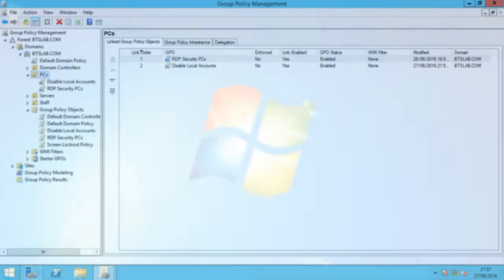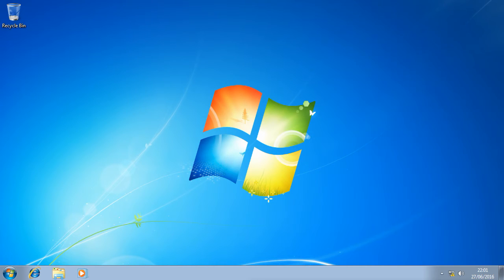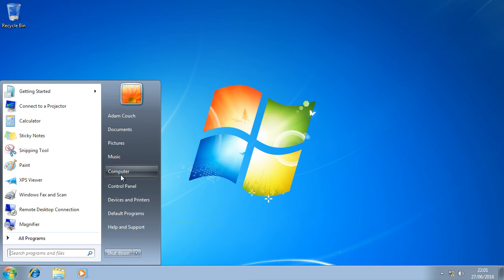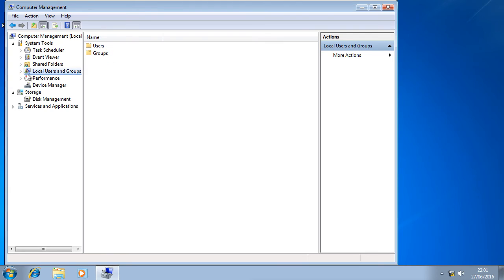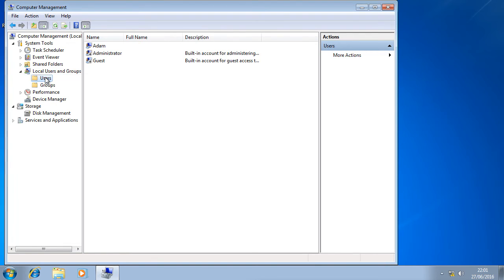Okay, so back on our Windows 7 machine here, we're going to verify our settings from our group policy that we just created. So the first thing we're going to do is click on Start, go to Computer there, right click, go to Manage, and have a quick look at our user accounts. Perfect, so we can see the 2 user accounts there are now disabled.